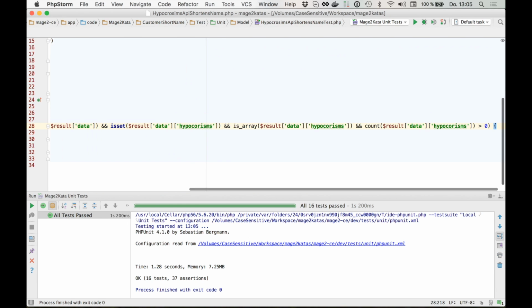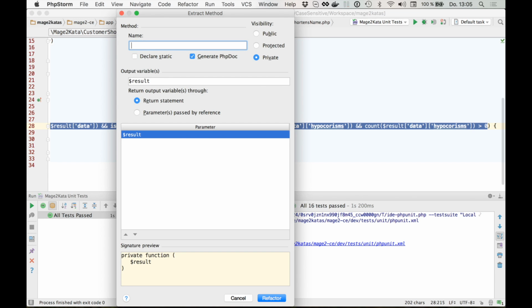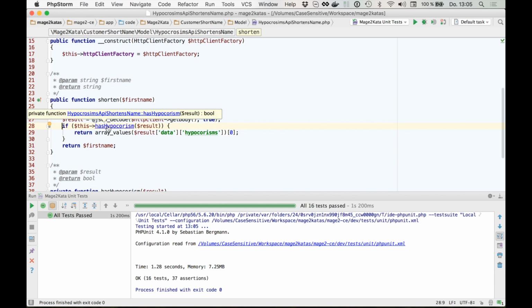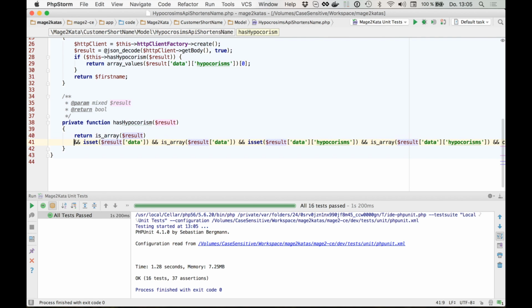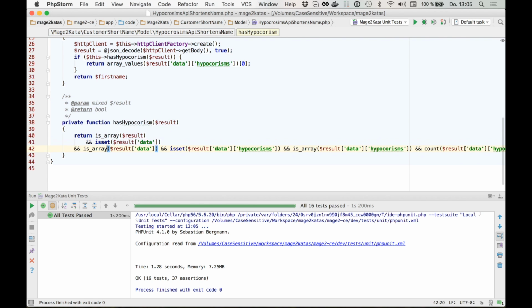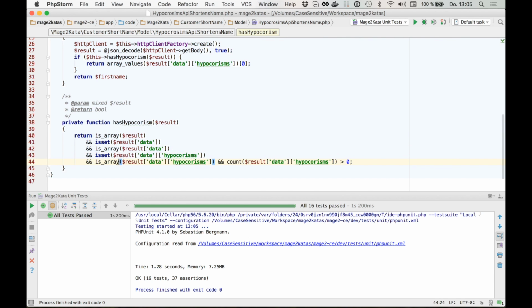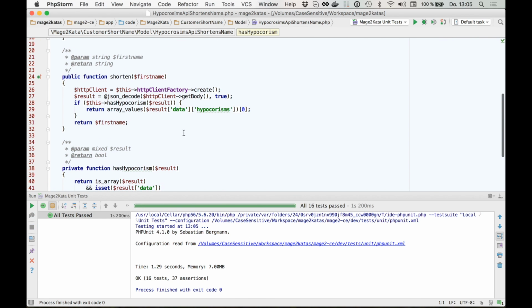Okay, hope you enjoyed that. Let's clean up this mess. This huge long line here, let's pull that into a method and call it has hypocorisms. Has hypocorism, singular. Okay, that looks nice again. So the input $result would be of type mixed, and now we can add some line breaks to make this look nicer. Okay, looks better. Now our code should be a little less breaky. And we're still green after the refactoring. Good. And with that, we have finished this kata.